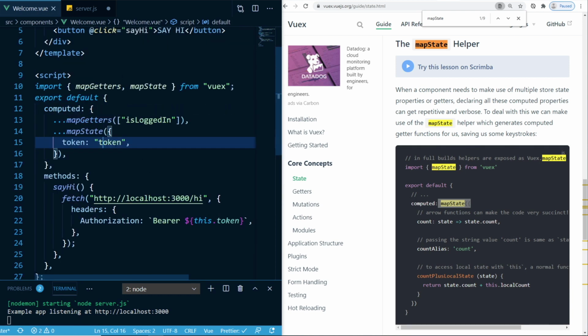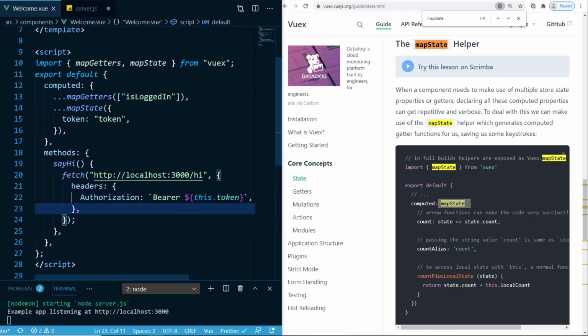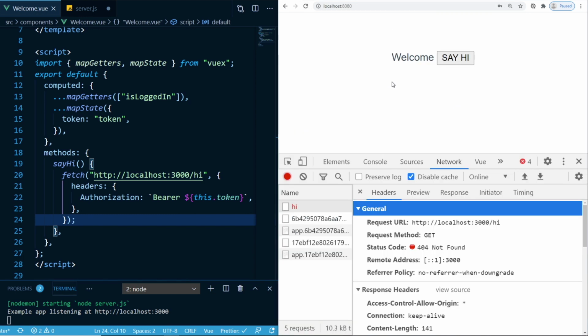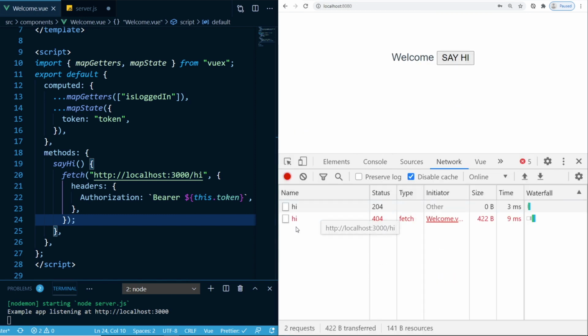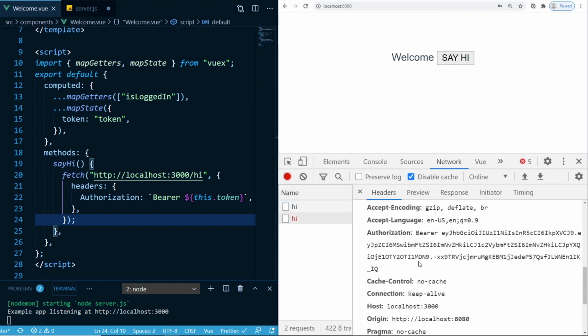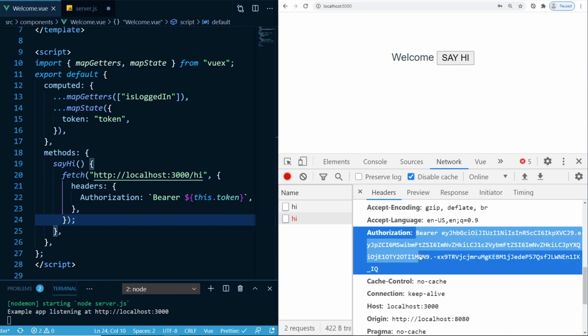So now we should have access to that token, and whenever you try to click on that hi button, it should pass that as your authorization header. So let's just test that out and see. So I click say hi and go down here. We have authorization and our token exists in here. Okay.